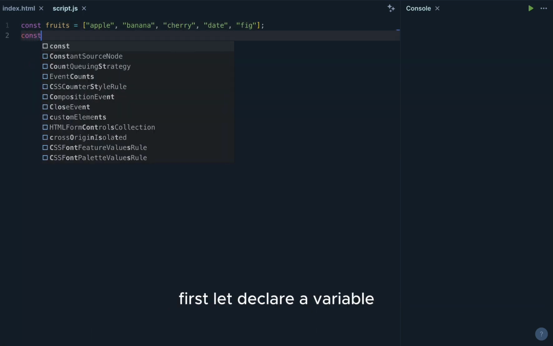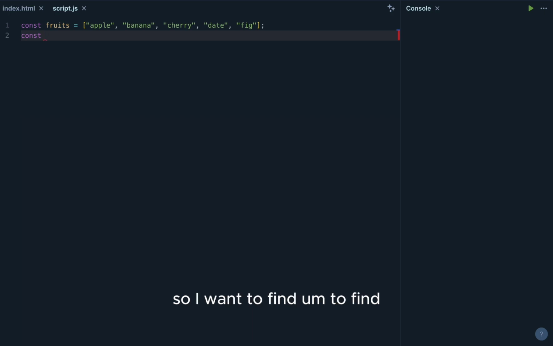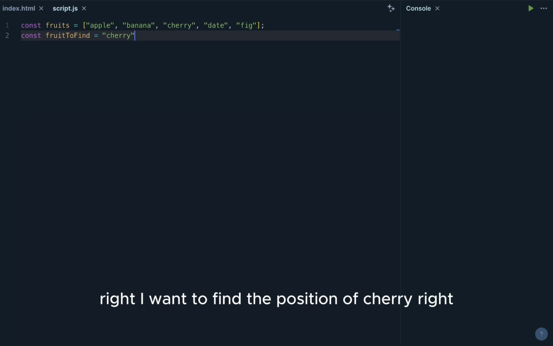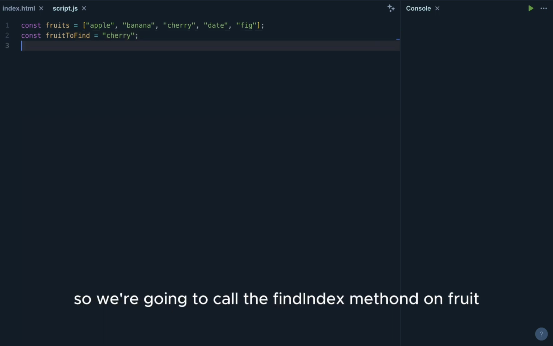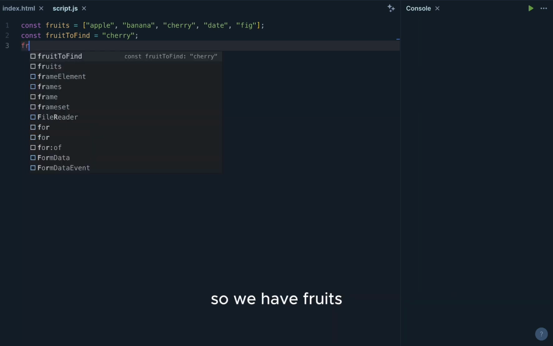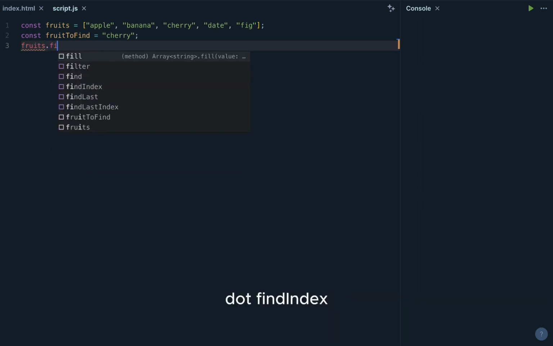First, let's declare a variable to save the fruit to find. So I want to find, let's say cherry, right? I want to find the position of cherry. So we're going to call the findIndex method on fruit. So we have fruit, the findIndex.